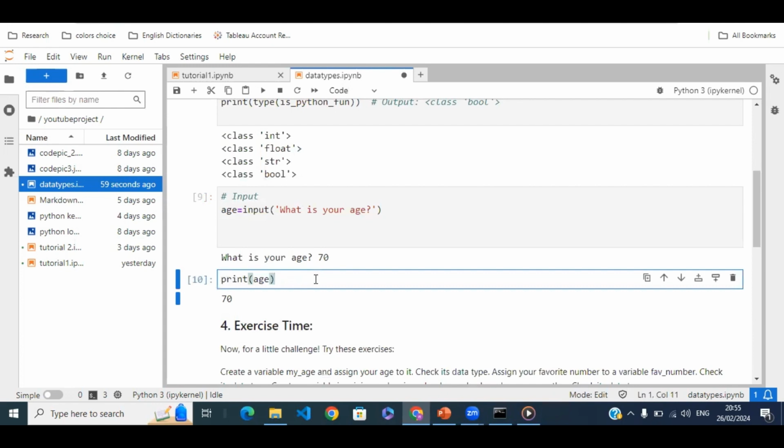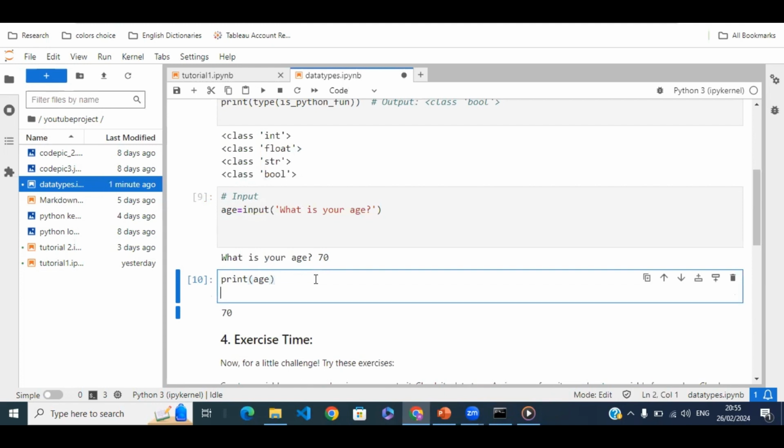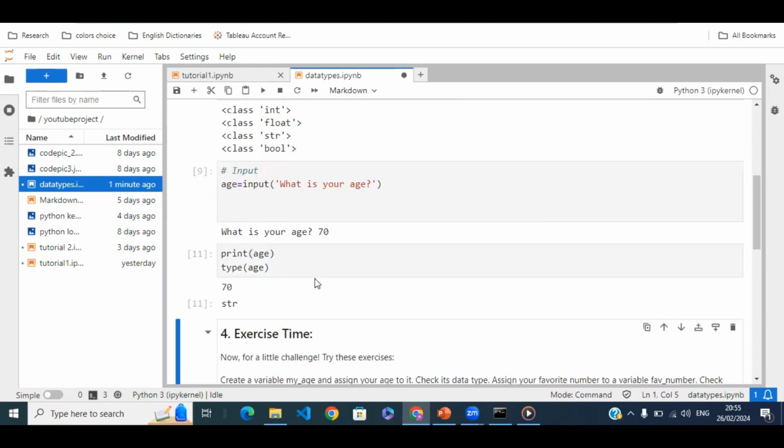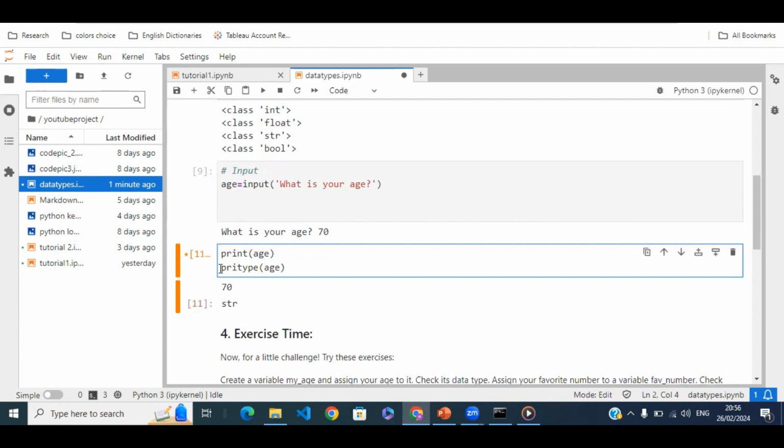What is the data type? What is the data type of age? Guess. Pause this video and guess. Okay, let me check. Type age. So now I'm going to check it. It is a string. Are you surprised? Are you surprised that this was a string and you expected it to be an integer?